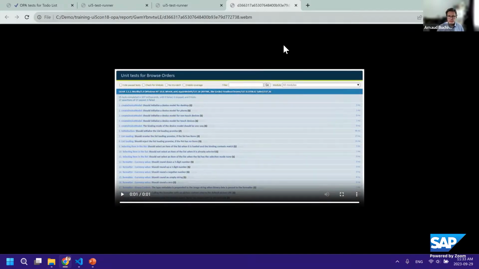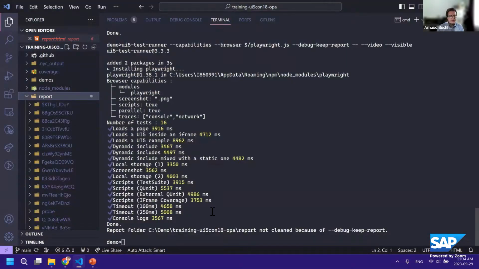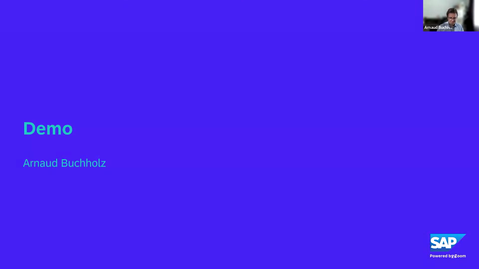That's because the default resolution is quite small, but you have options also to increase the resolution of the screen, which will make bigger videos. So that's all about this browser integration. Let's go back to the slides.